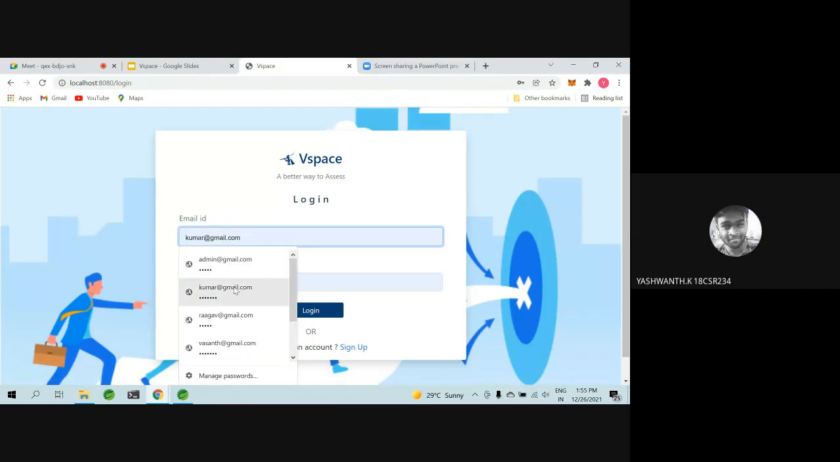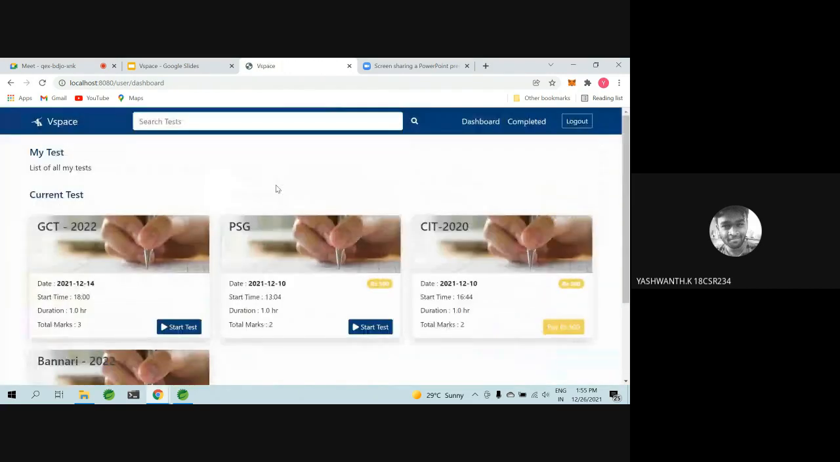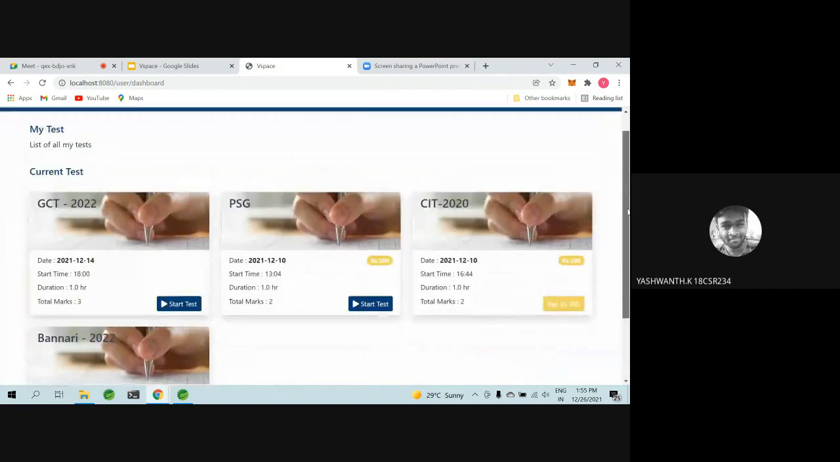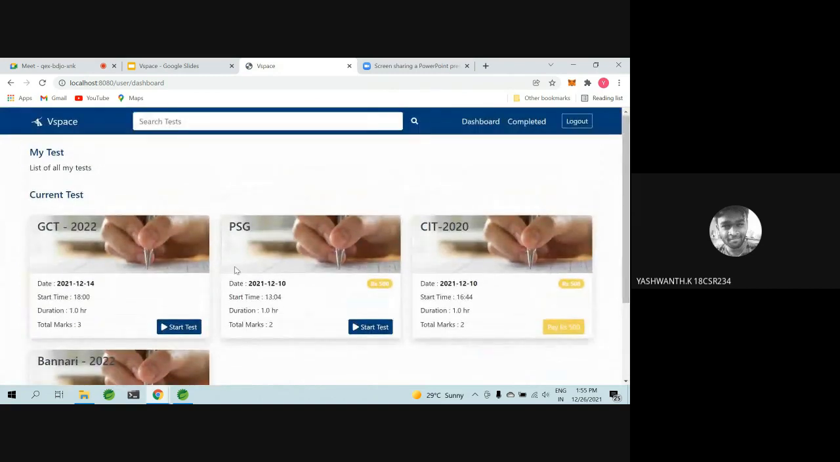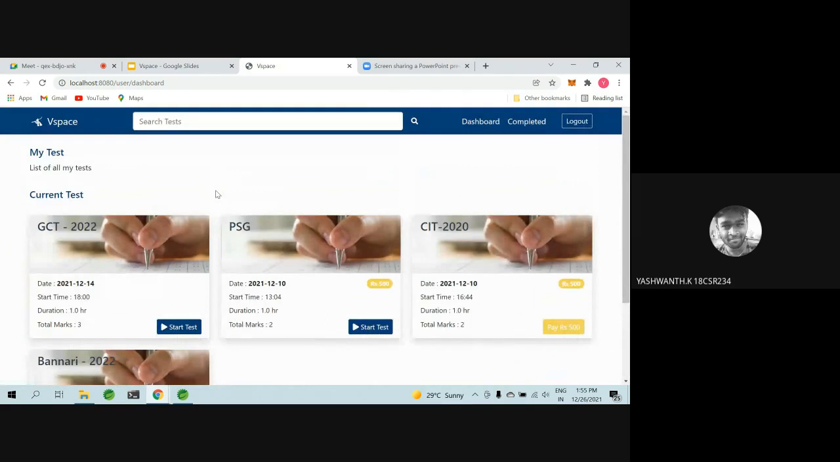So now let me log in as a participant. I've already created an account. I'm just logging in with that account. So the initial landing page would look like something like this. There'll be a list of available tests, and I can take any of the tests. The tests which have start test right away are the tests which have no payments associated with them.